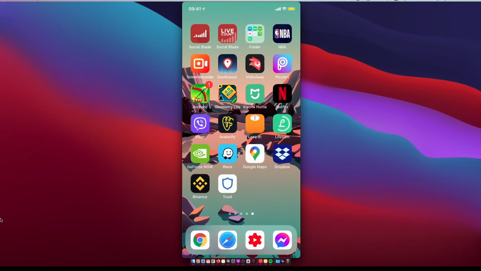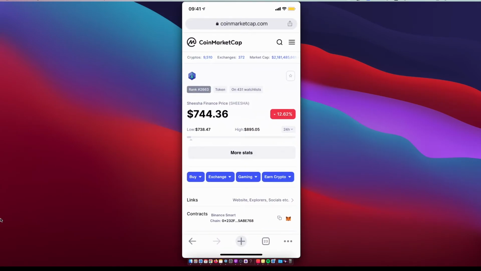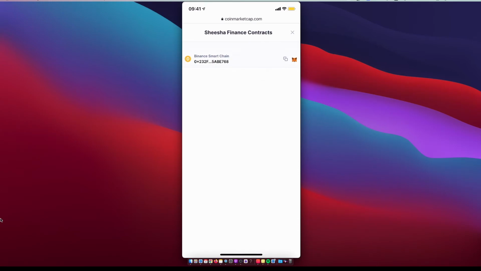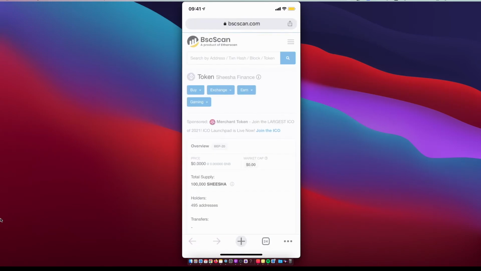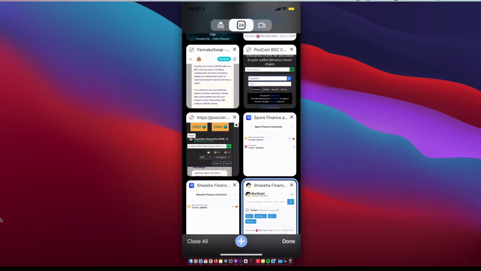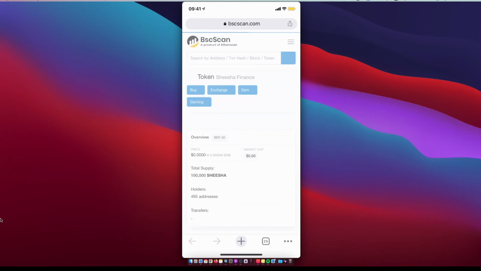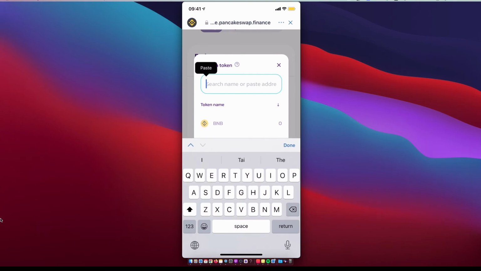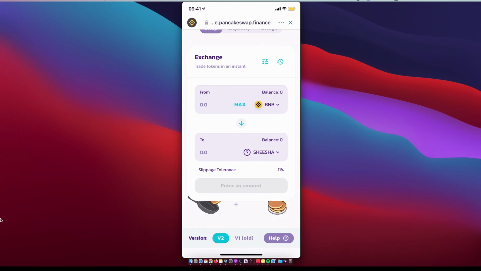need to go on a browser, and then you need to go on CoinMarketCap and just look for Sheesha Finance and copy the contract ID here. Copy this ID, as you can see here. I need to go on here and select currency and paste it here. And as you can see here, there's Sheesha. And now you can basically buy Sheesha with your Binance coin.